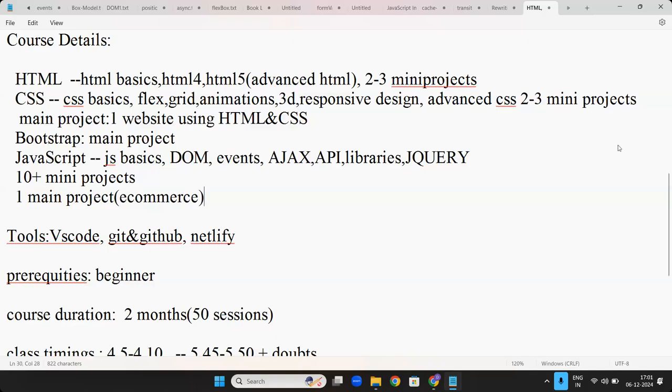Online, someone asked me about operators, objects, cookies, functions. Those all come under JavaScript basics only, ma'am. We will discuss JavaScript in depth. Don't worry.